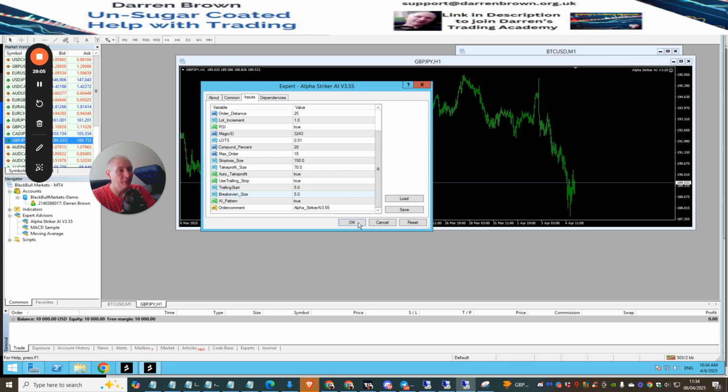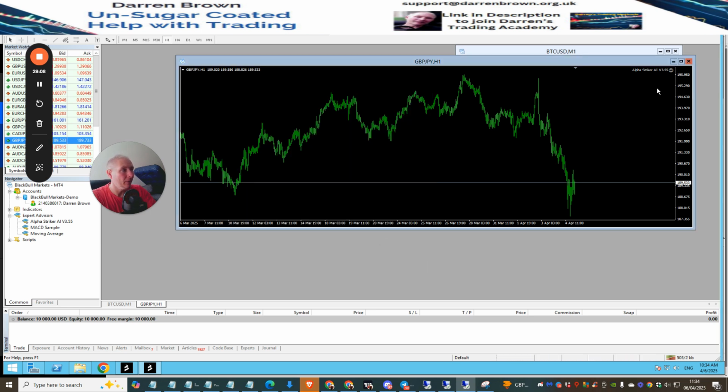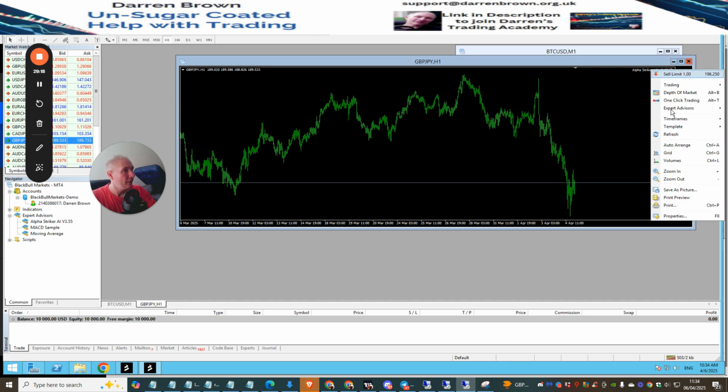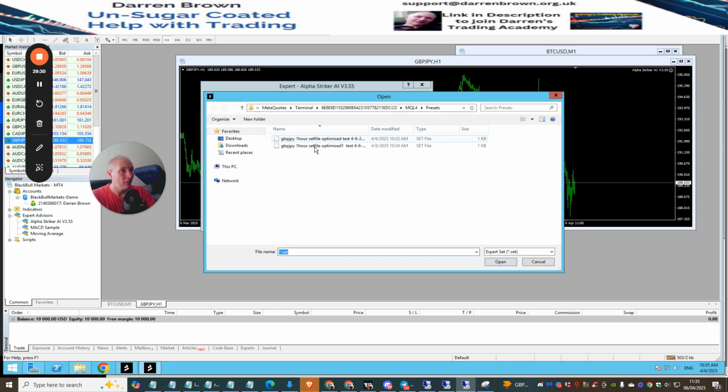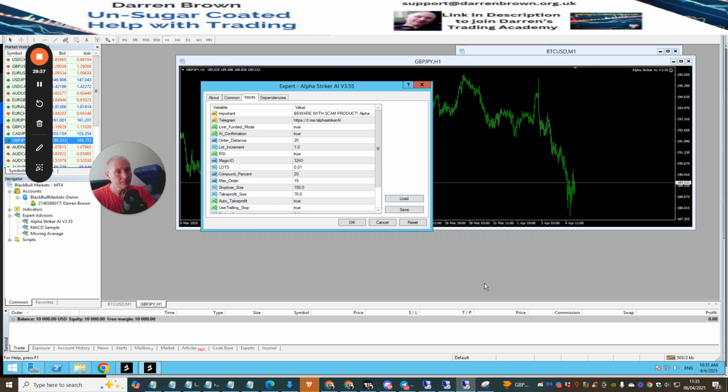Now if you wanted to load these files, all you need to do is load on your actual chart. You'll go up to your expert advisor, you right mouse click, you go to expert advisors, move across to properties, click, then click on load, and then click on load set file, which is this one here, and then hit open. And this is going to load in your set file.